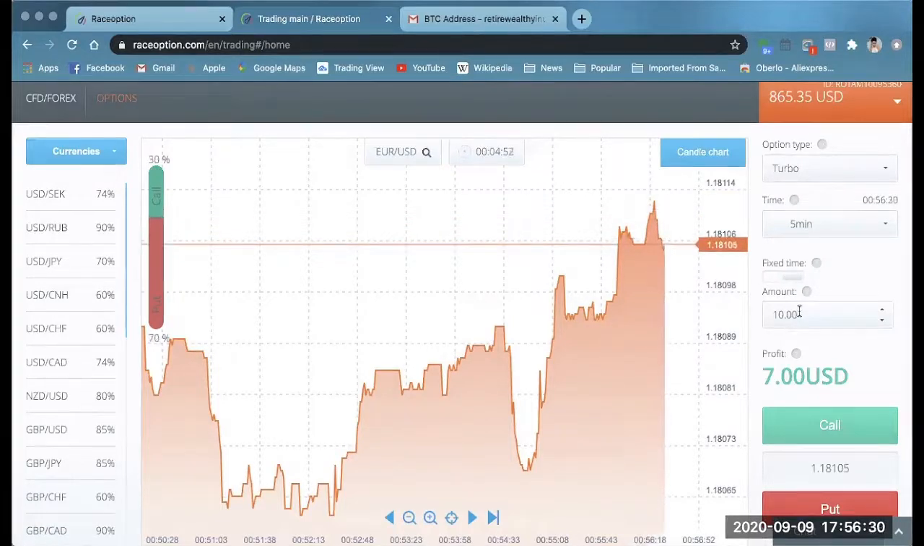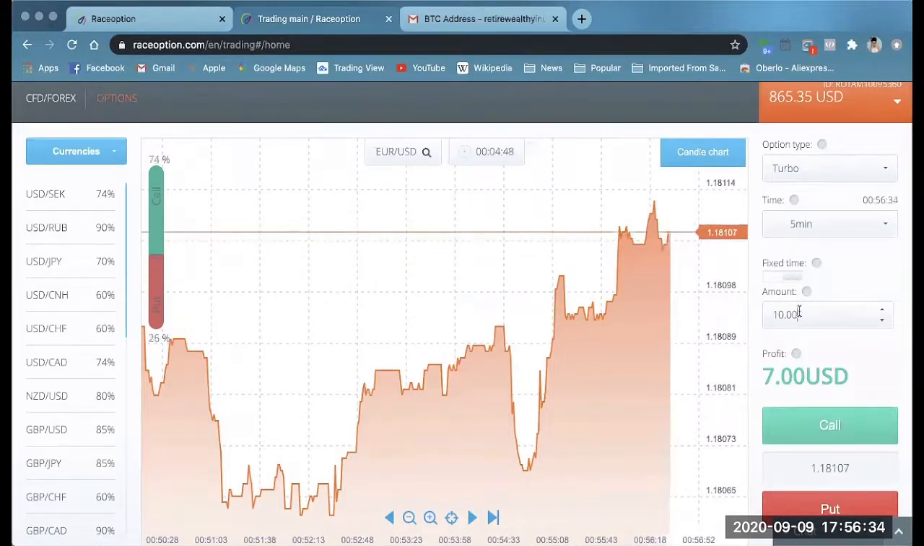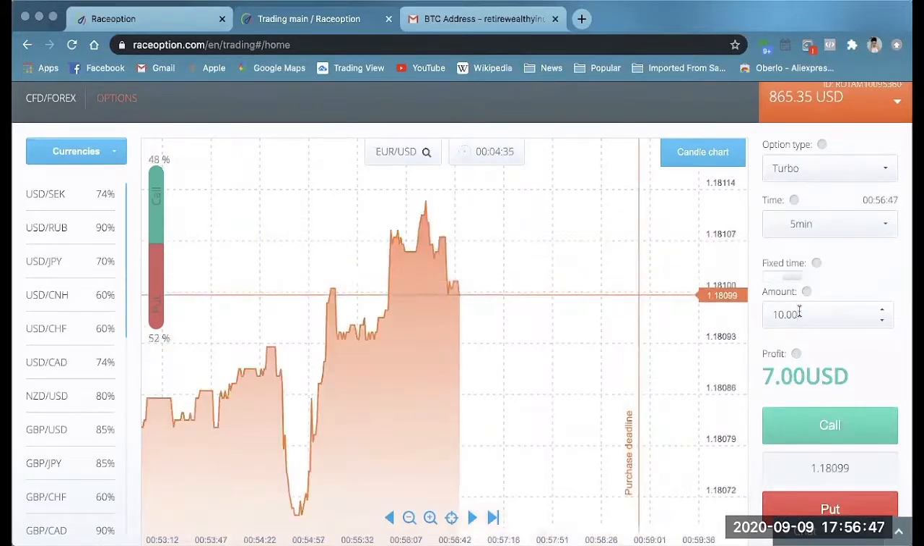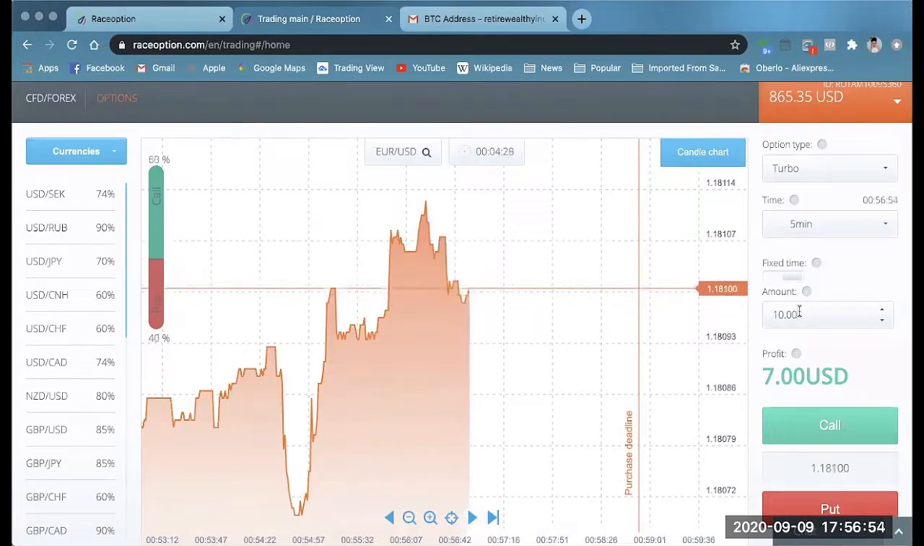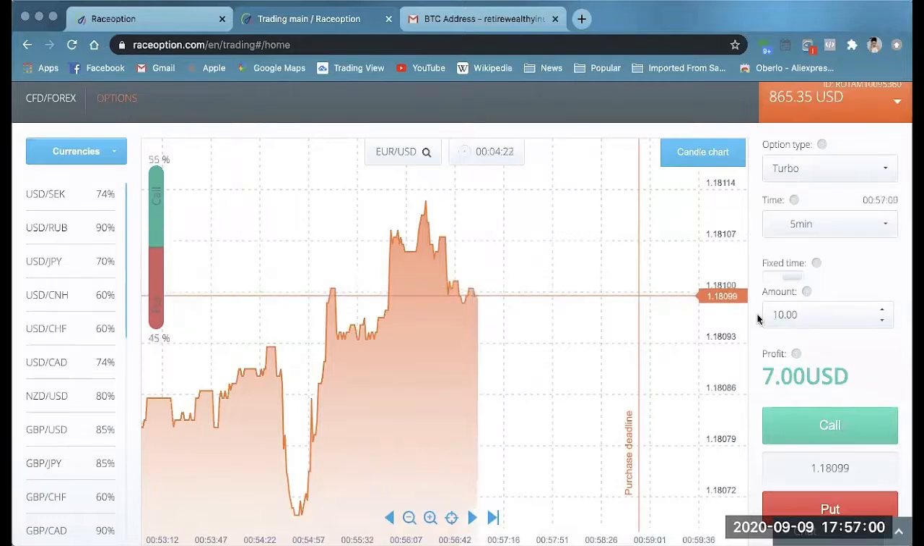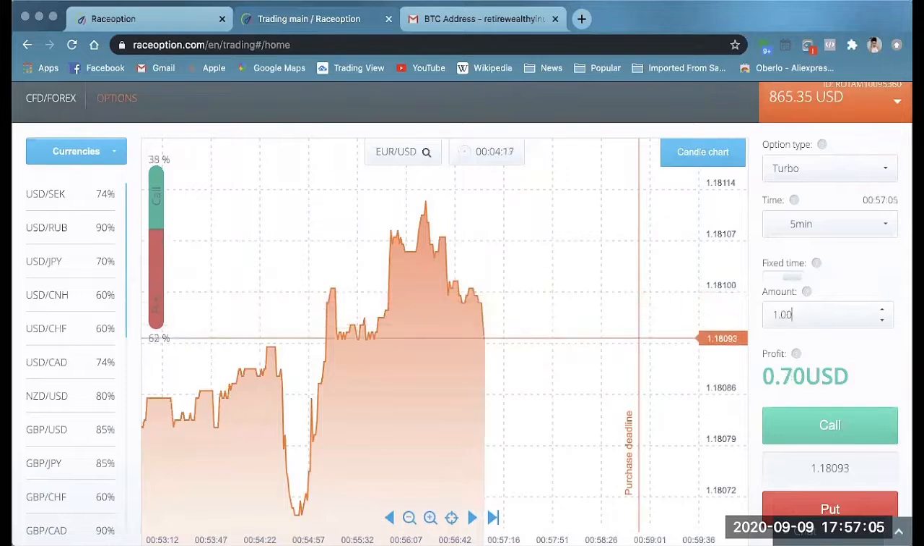Your amount is going to be the dollar amount that you are willing to risk per trade. My personal opinion and recommendation is that you only risk 2 to 5% of your trading account for every given trading session that you attend. In this example, I am just going to bring my risk amount down to $1. I want you to notice that when I bring my risk amount down to $1, my profit changed.